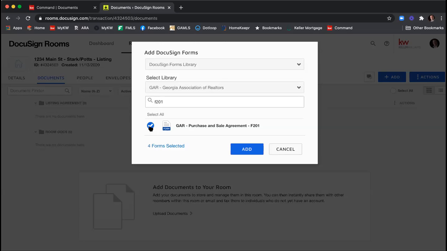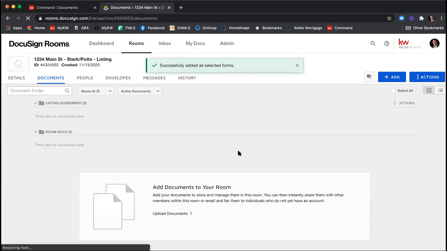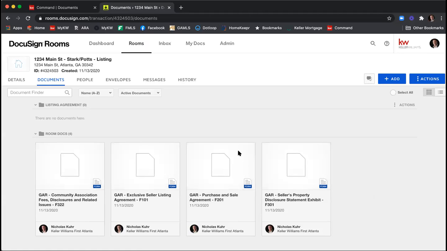So you can select that form, and you'll see here that in the bottom left-hand corner, it says 4 forms selected. So that lets me know that all the forms that I've selected are good to go, and I'm going to click Add. Now DocuSign is going to reload and add those documents into my room.